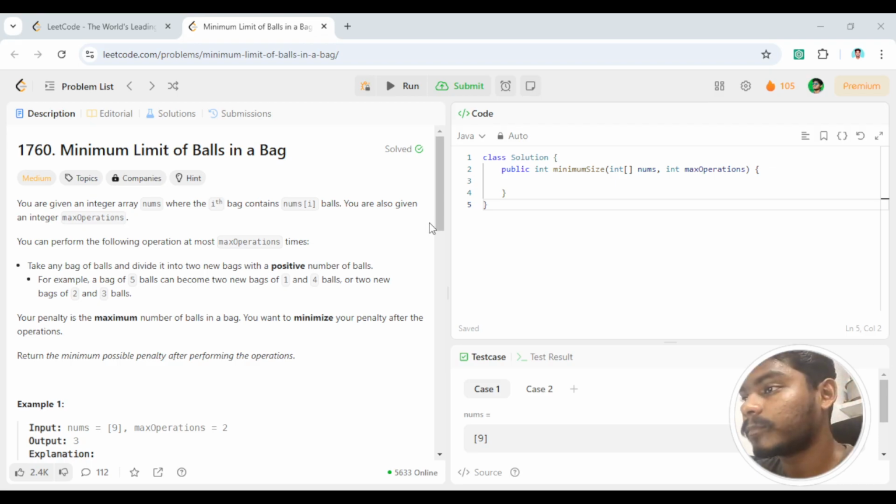So let's dive in. Imagine we have a bag of balls represented as an array, and a certain number of operations we can perform. Each operation allows us to split one bag into two bags, and our goal is to minimize the largest number of balls in any bag after performing all the allowed operations. For example, if you have the input 9 from the first example, with maximum operations 2, we can split the bag of 9 balls into 6 and 3, and then into 3, 3. The largest bag now contains 3 balls, which is our penalty.